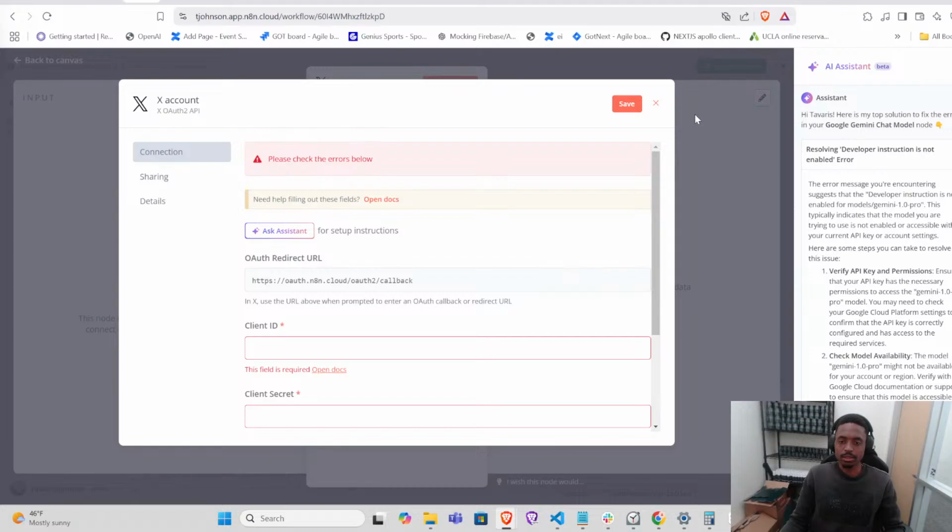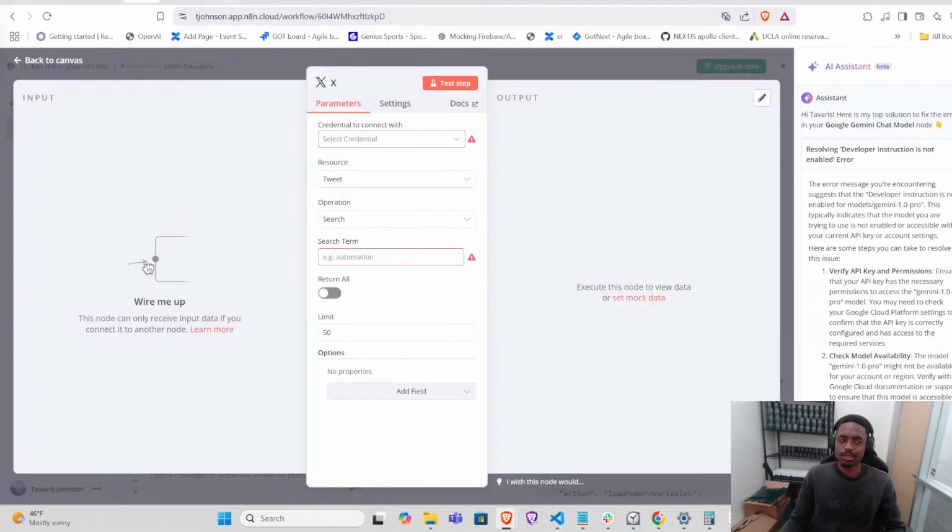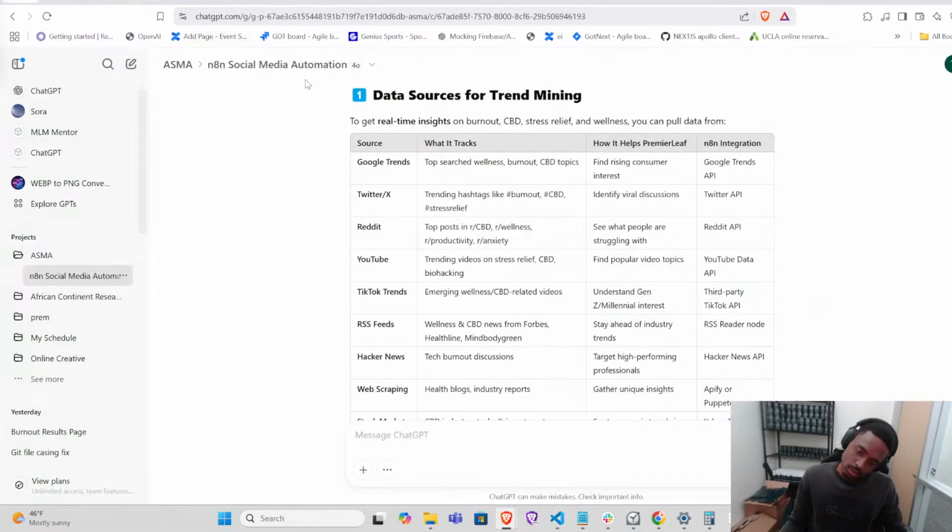Yeah, so we might not use X just because $175 a month is not something we want to pay. I wonder if Threads has an API.